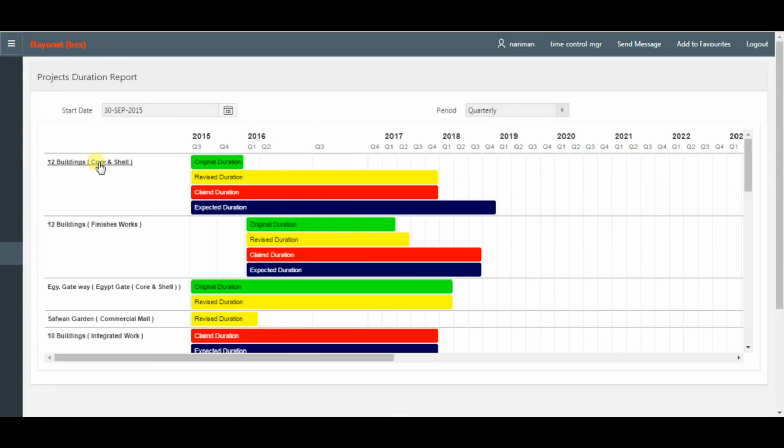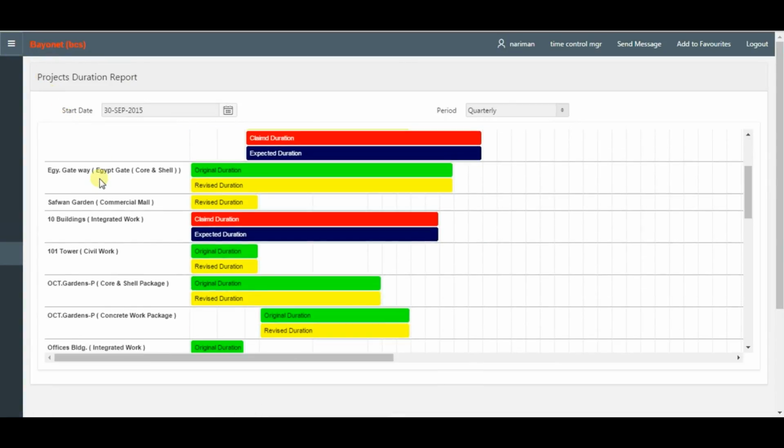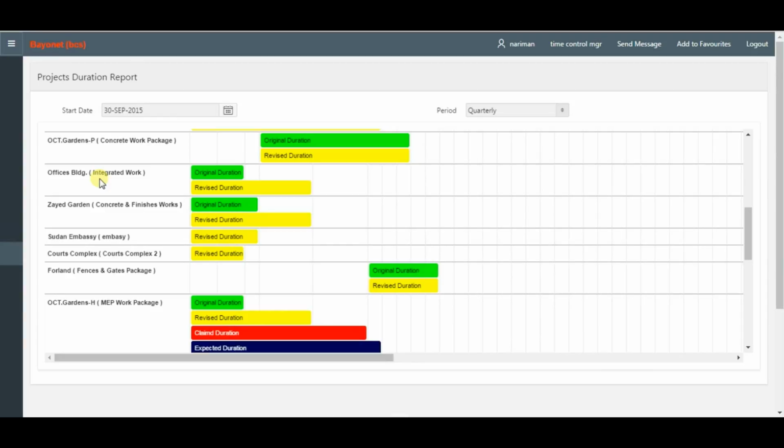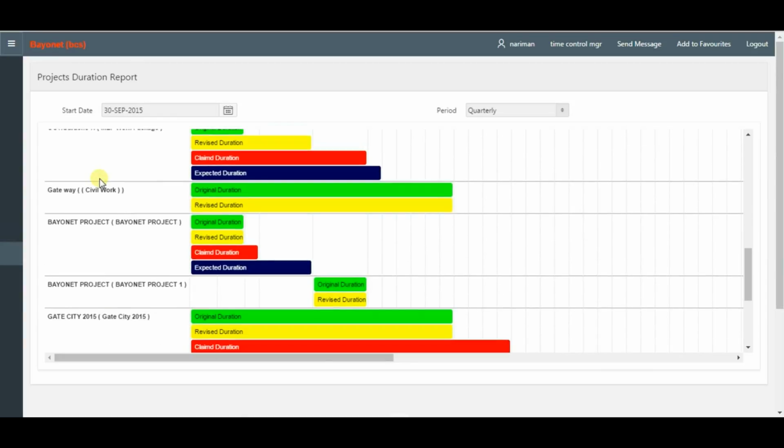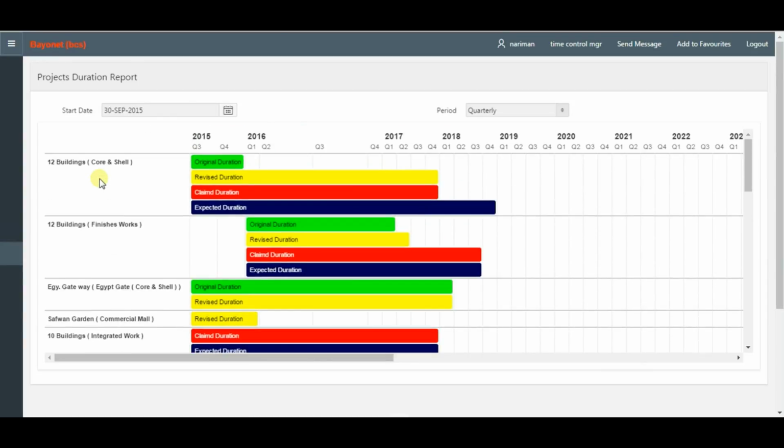Project's duration report, showing the original contractual duration, revised duration, claim duration, and expected at completion duration for all projects.